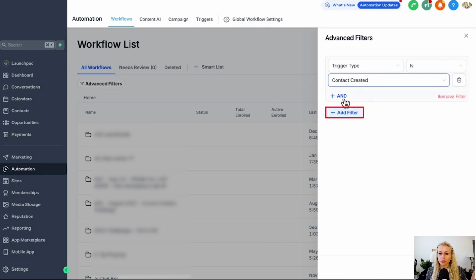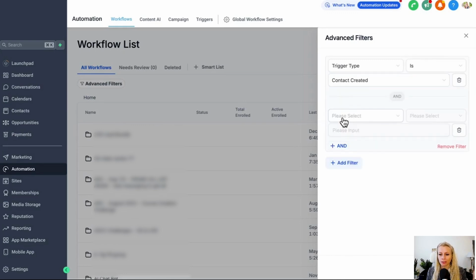By doing that, you can either click add another filter, or you can add a specific other condition to this first condition. So if you click and, hey, if the trigger type is contact created and let's say the tag is 5-figure webinar waitlist, for example, then this could be your entire filter, right?